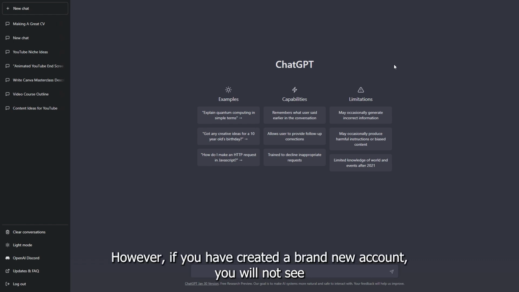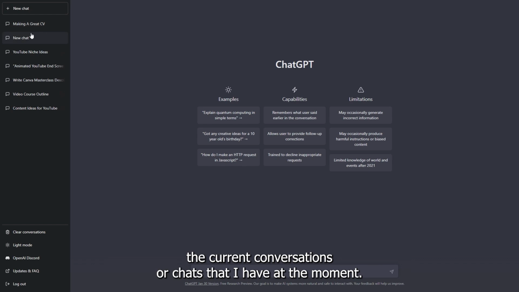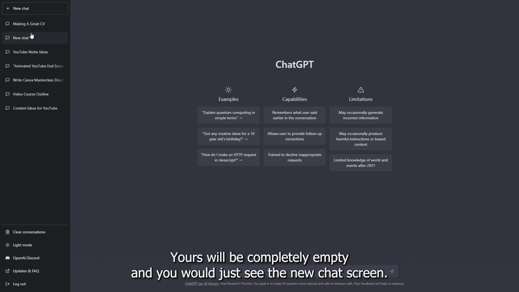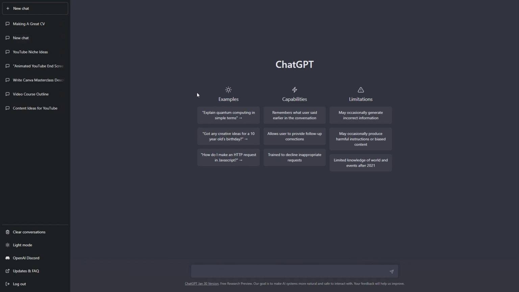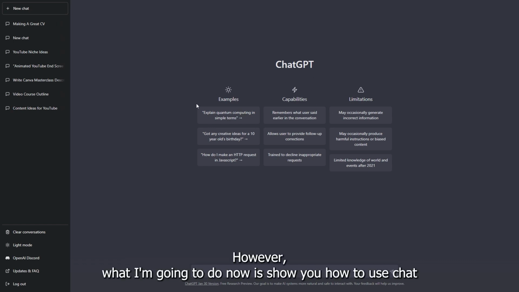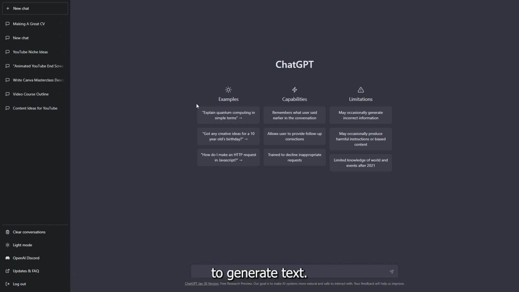However, if you have created a brand new account, you will not see the current conversations or chats that I have at the moment on the left over here. Yours will be completely empty, and you will just see the new chat screen. So we do have some examples on the dashboard, the capabilities, and the limitations as well. So you can have a look at these to understand a bit more about ChatGPT. However, what I'm going to do now is show you how to use ChatGPT to generate text.